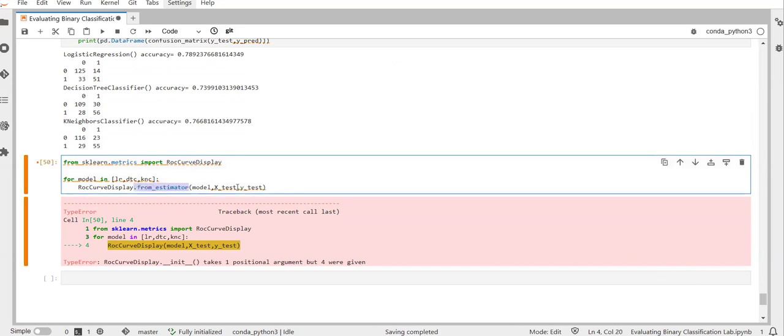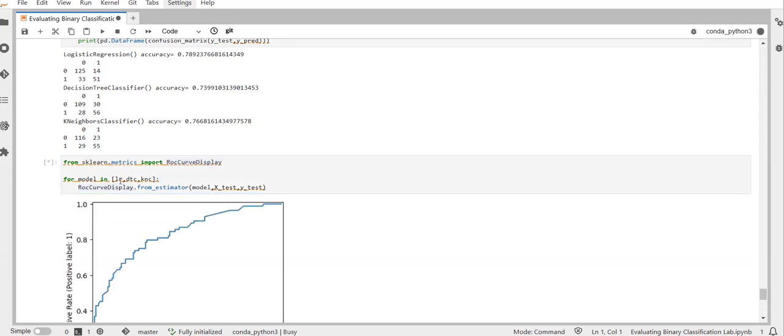Yeah, we need to use from_estimator. So that's the thing. We need to import the ROC curve display method. So this is the method, not the plot ROC curve. We need to import it. Then we need to take each and every model, and by using ROC curve display dot from_estimator, we need to provide our model and test data, as well as testing features as well as output.